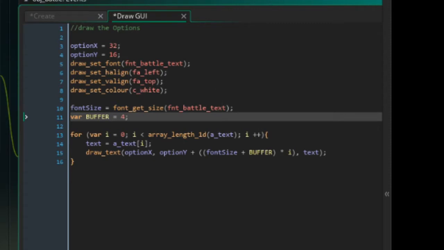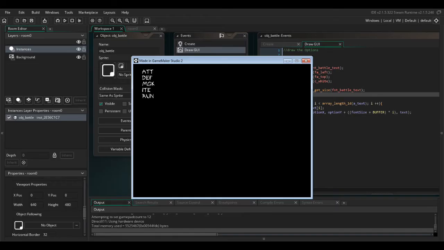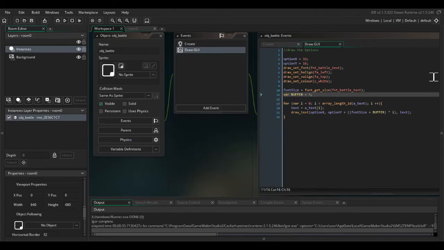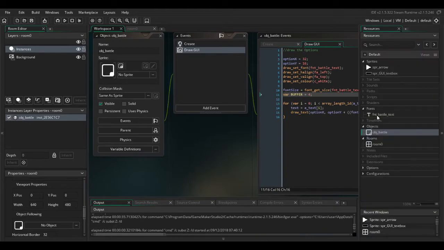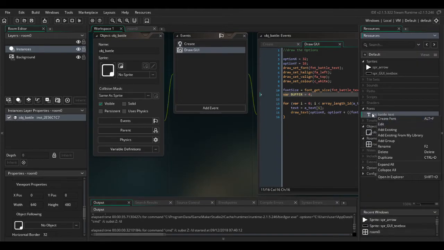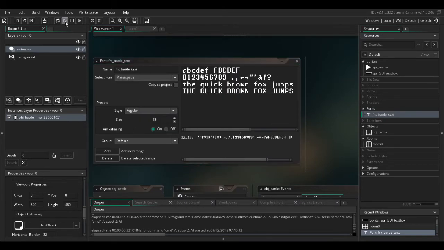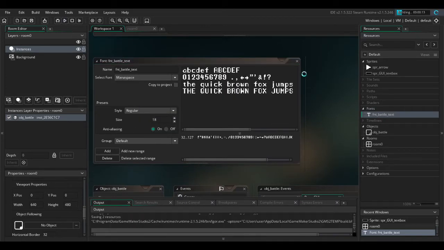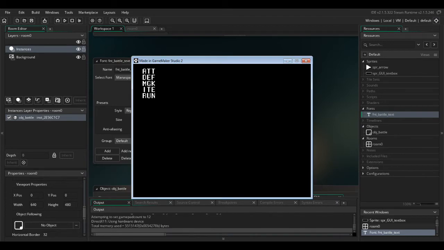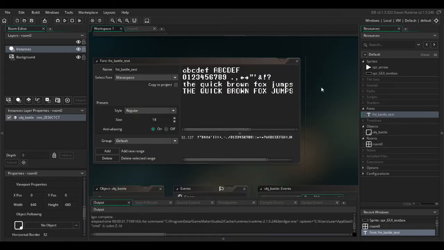And if we run the game, that's looking okay so far. Although I think I would prefer a monospaced font, so let me just change that now. This one. Okay, that's much better. And the next thing I'm going to add is the arrow.